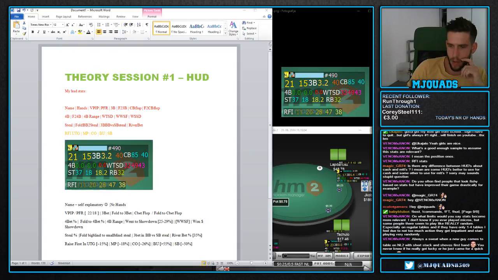I'm always sweating when a new guy comes to the table, NL2 with a short stack and shoves the first hand. You never know if he really got lucky or he just came for a quick gamble. Yeah, but most of the time, even when you're using HUD stats, you use them in conjunction with every other kind of clue that you get.